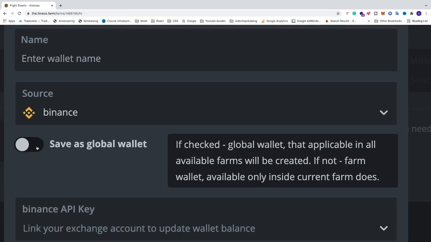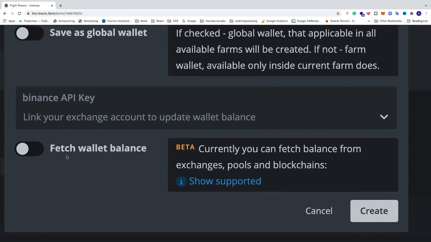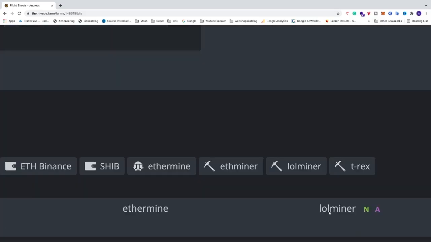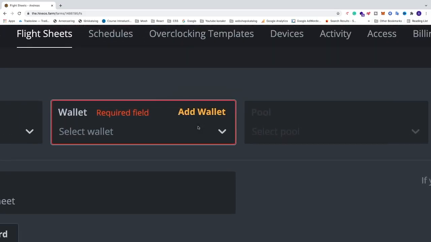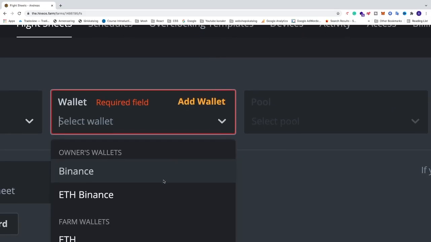Also, you can set this as a global wallet if you want to use this wallet in multiple farms. Fetch wallet balance, you can just leave this as it is. And after that, just click on create. Now you have a wallet you can choose from. So just choose the wallet you just created.